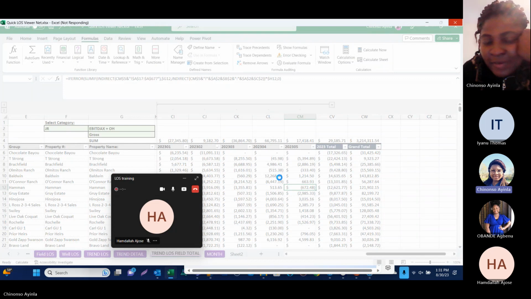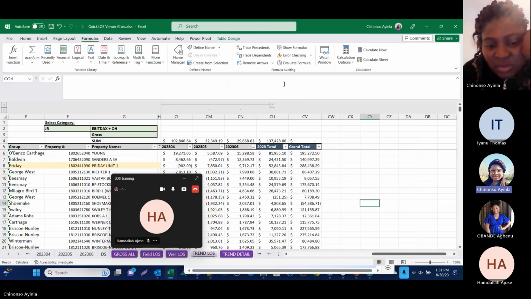The file is very heavy. Sometimes I will have to shut down my system, hold on, and after a while I come back to it. The file is very, very heavy. You can see how it's doing. Yeah, it's done now. So, okay, this gross LOS.